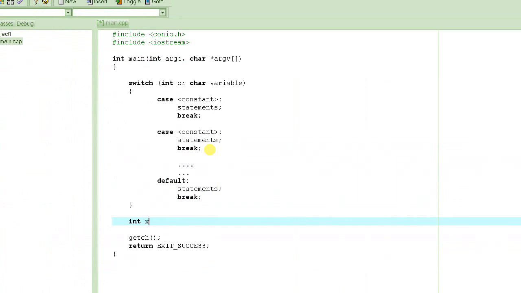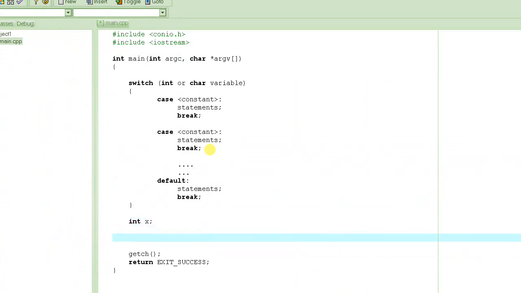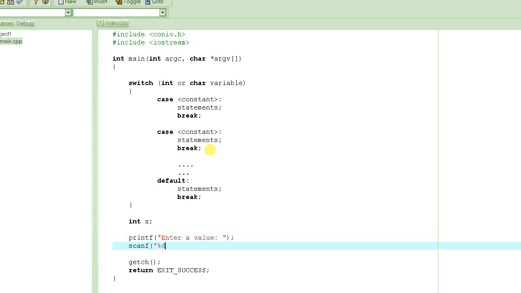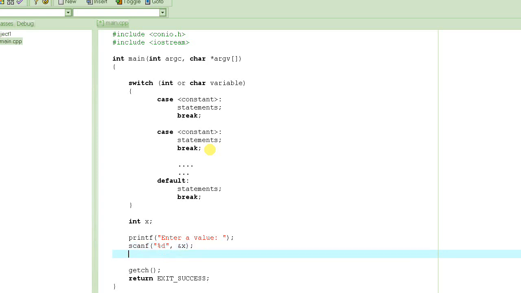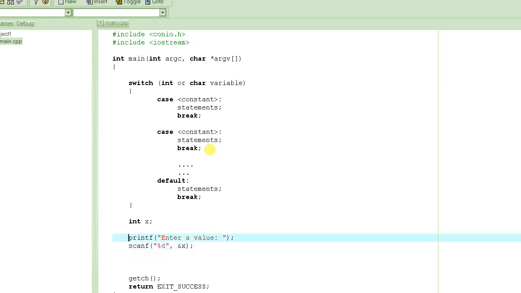So suppose I have a variable called int x, and then I do certain things with x, like maybe I ask the user to enter the value of x, enter a value, and then scanf %d comma &x. Remember, this will allow the user to enter a value. If you haven't watched the previous tutorials, especially the tutorial titled inputting, you should watch that to understand these statements. But this will allow the user to enter a value. That value will be stored in x. So at this point, the value of x will be whatever the user entered.